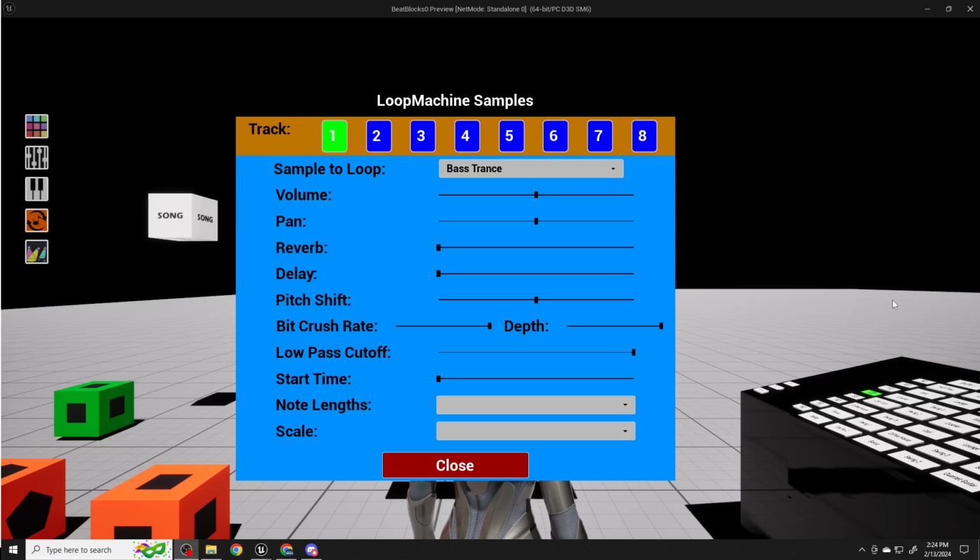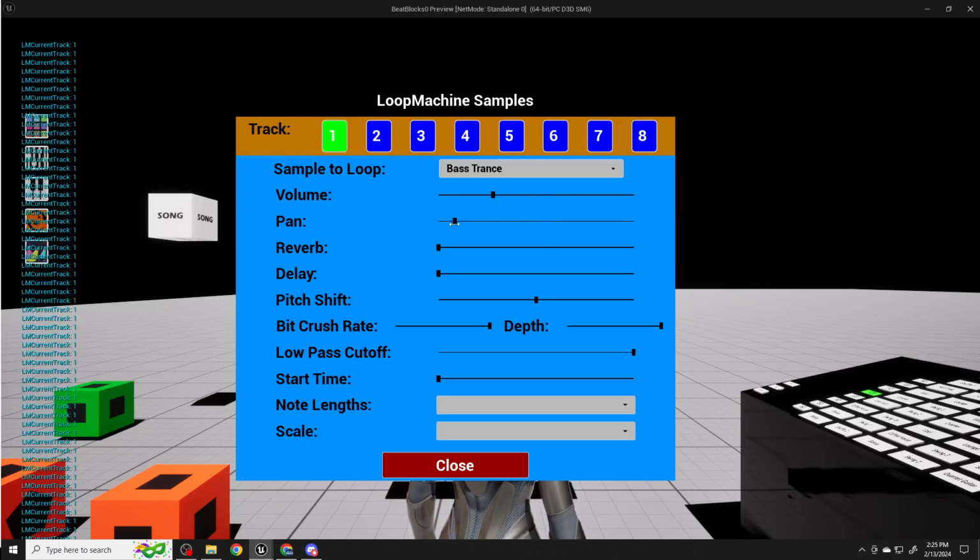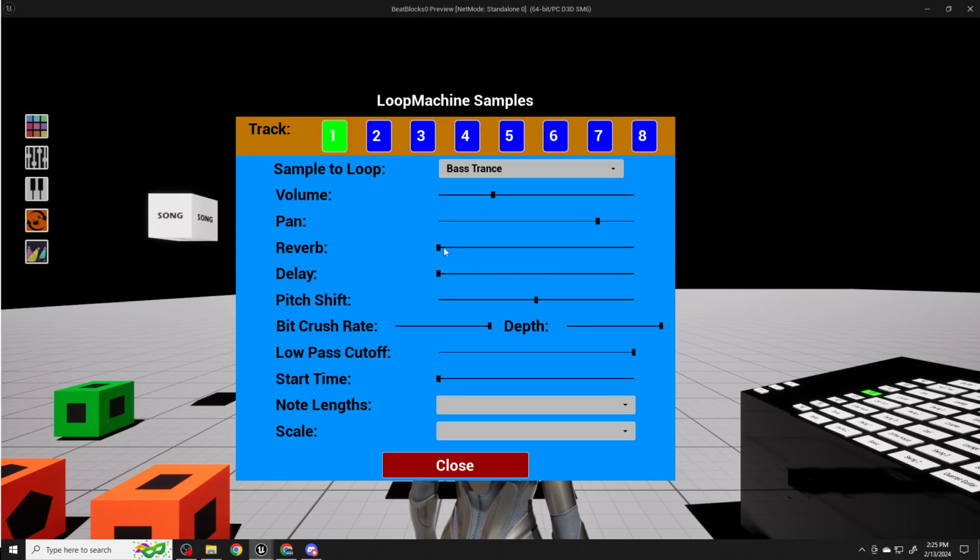I'm going to turn this down a little. I turned it down a little. But I can adjust the volume here. So I can adjust the volume of it playing. I can pan it left or right. Oh, I got a message I need to turn off. I can apply reverb. So it's got the same thing as the mixer did.